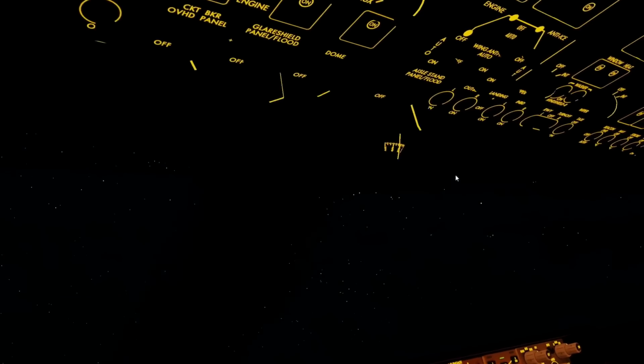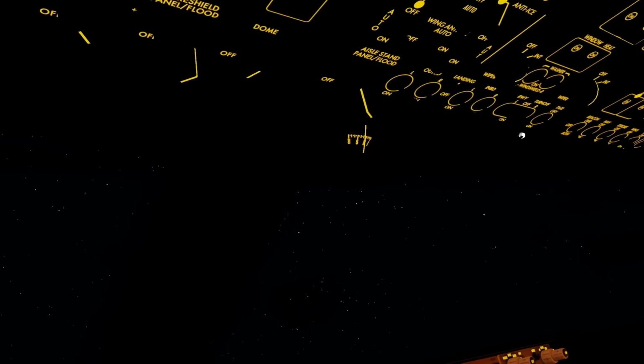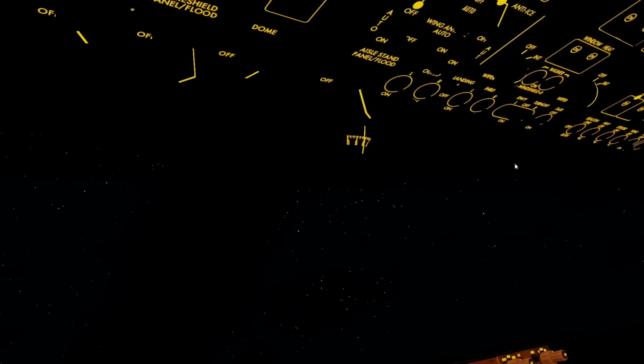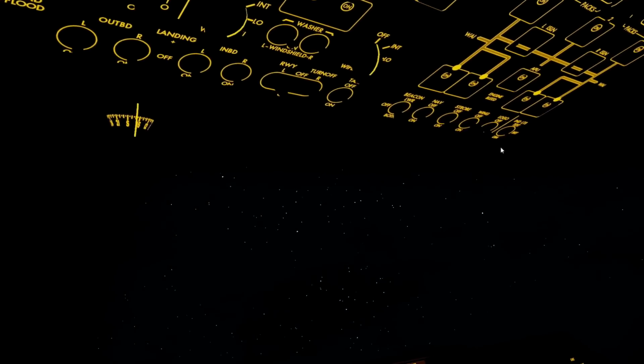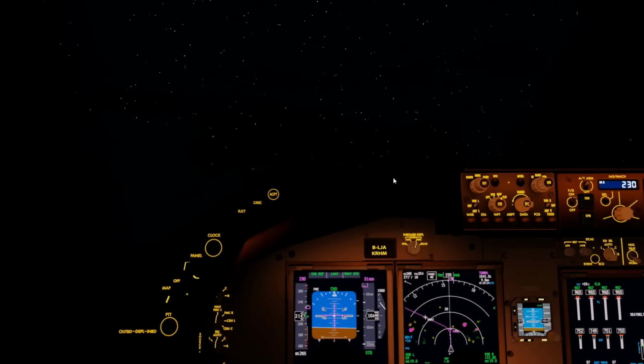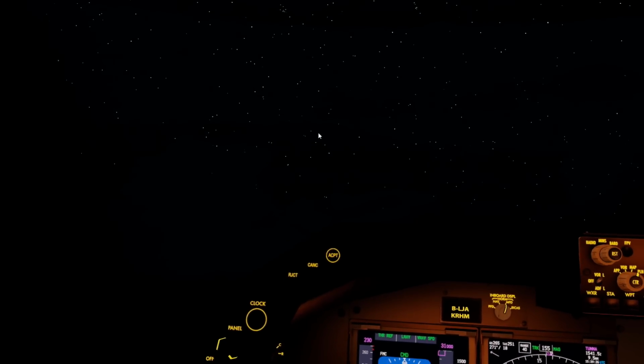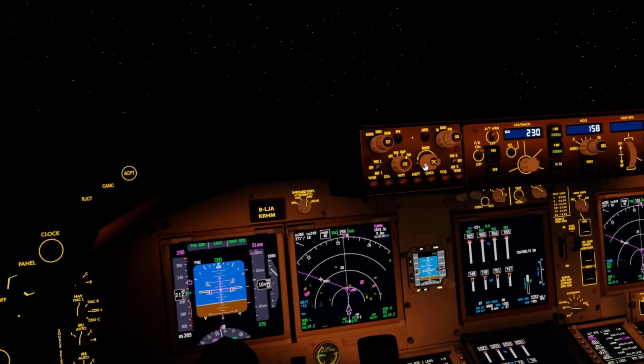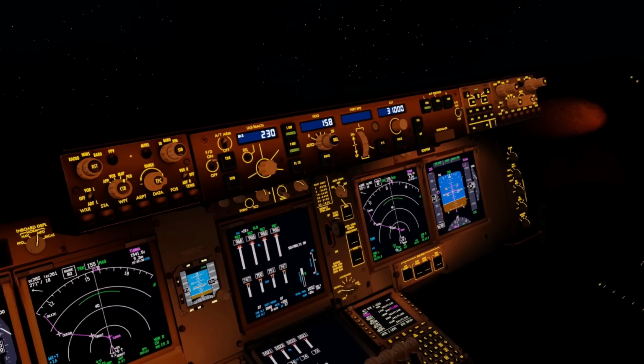It's 10,000 feet, so we get the landing lights turned off. There we go. And the logo light. Oh, we'll keep it on for cinematic use. Ooh, that was crazy. That was nice. I love flying in storms.